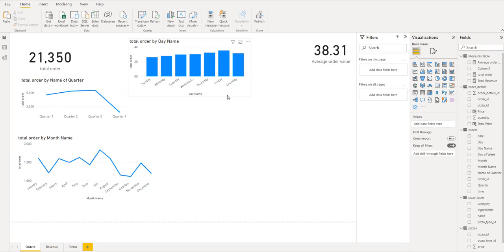Since we have the total order as the whole here, it would be nice to see on average how many orders we had in a month. That's average order per month, average order per quarter, and average order per day. The same thing can be done for revenue as well, right? So I think we can do that. Let's just start with the quarter.